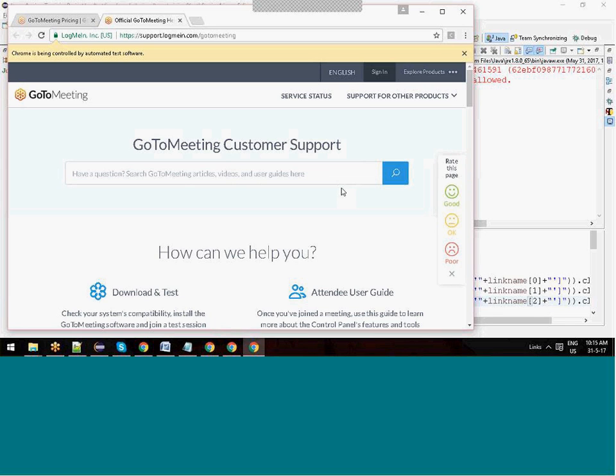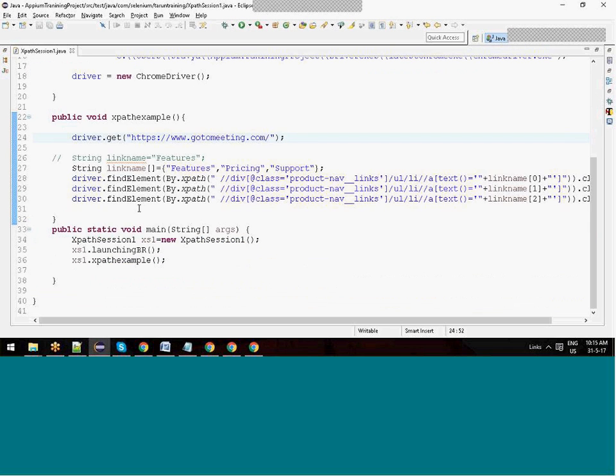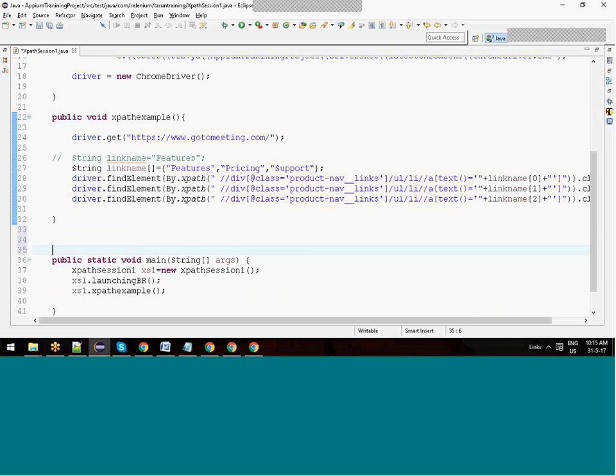Perfectly right. There is one more scenario. Public void and complement. Okay, complement using Xpath.